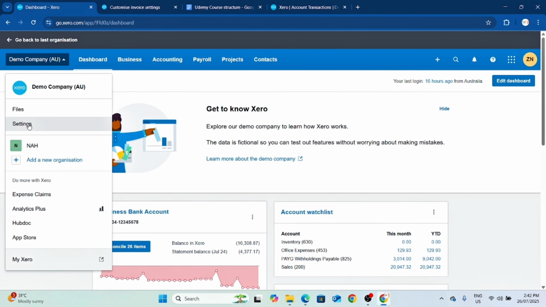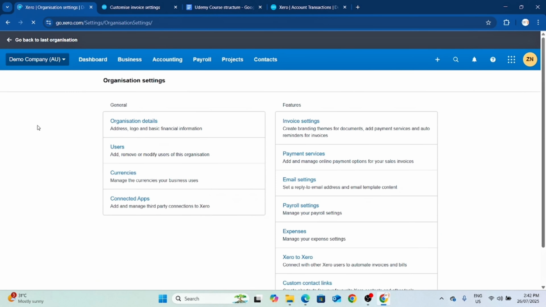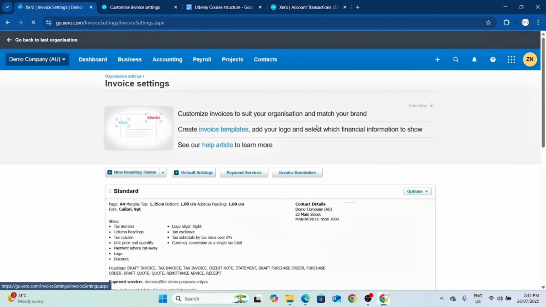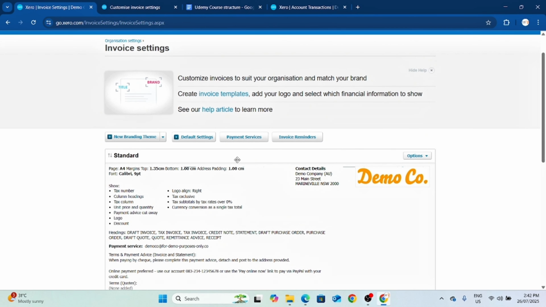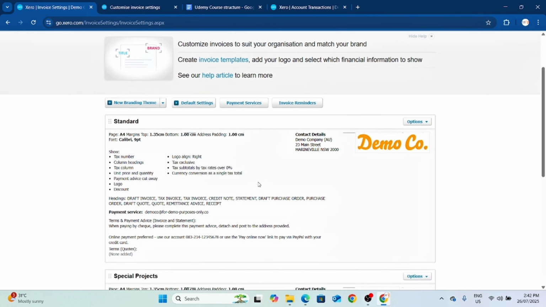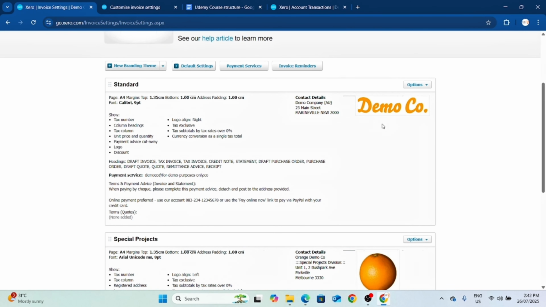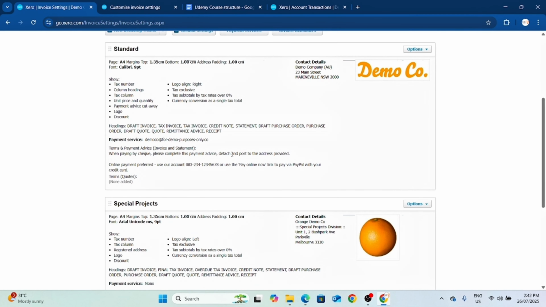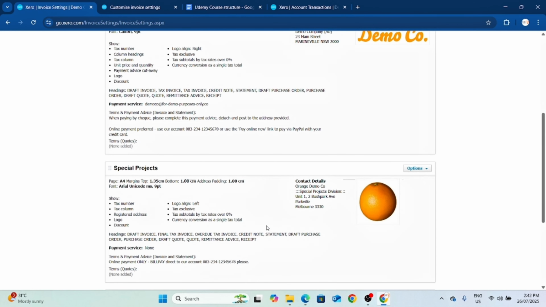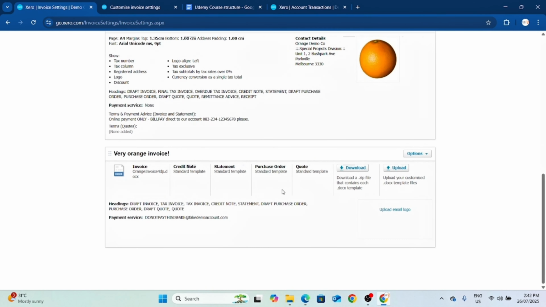Okay, so demo company and settings, invoice settings. And then there are some default settings that you can play around with, but this is how it'll look like. So it'll say the company details, what you have entered here, and then the logo if you have uploaded, and then certain areas, what it'll show, the tax number, column, discounts, and things like that. So this is the standard invoice. So you can send an invoice to yourself later to check how it looks.